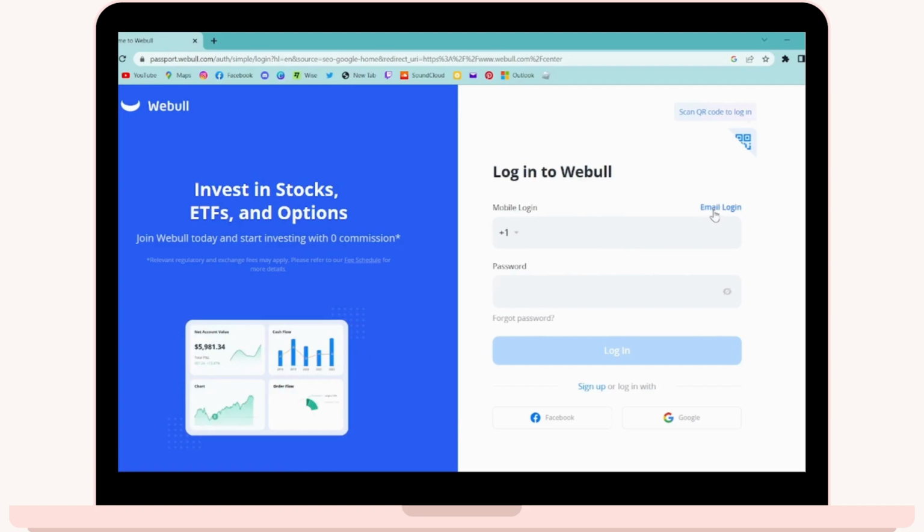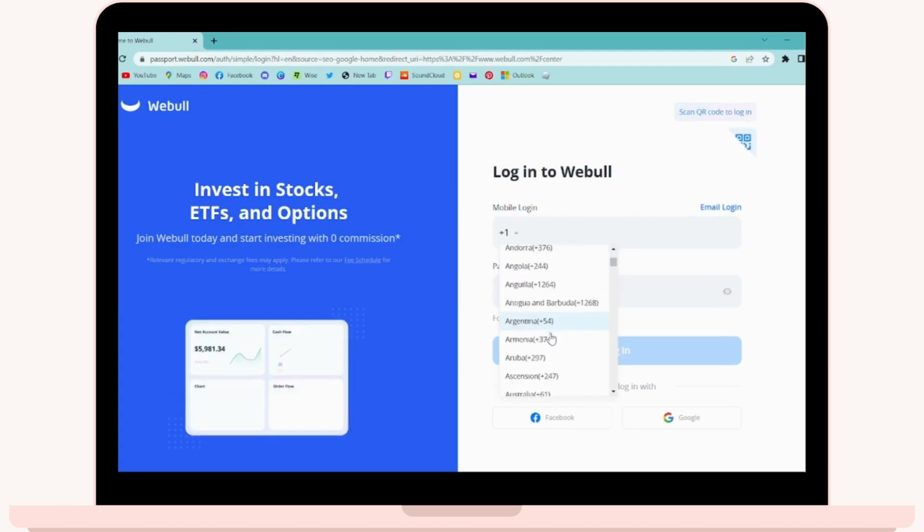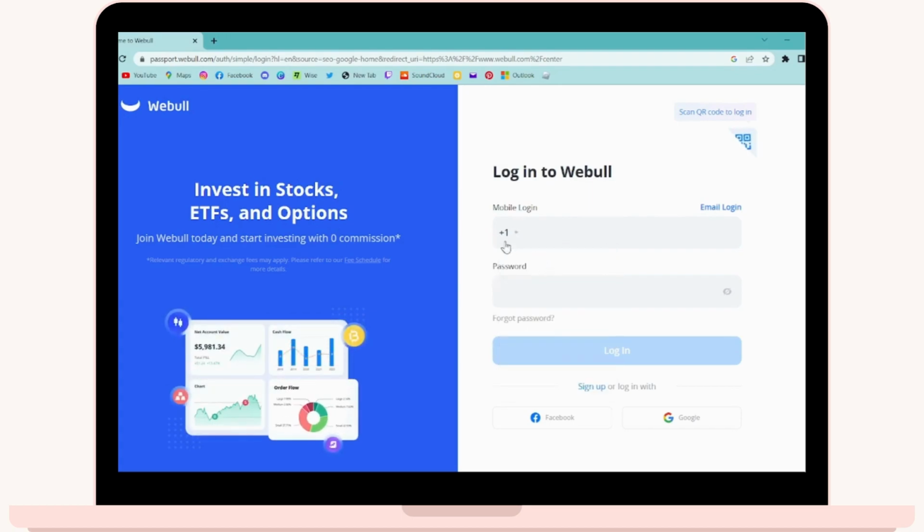But if you're logging with your mobile number, then you have to enter your mobile number. You have to choose your country code by simply clicking on the drop down bar, and then you can choose your country code, and after entering your phone number, you have to enter your password.